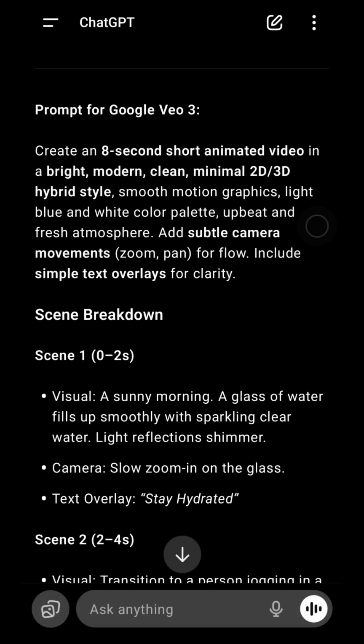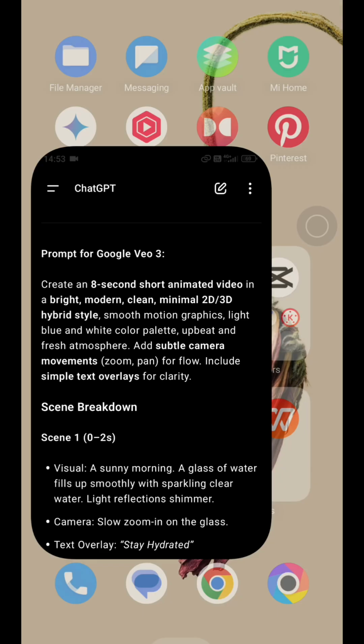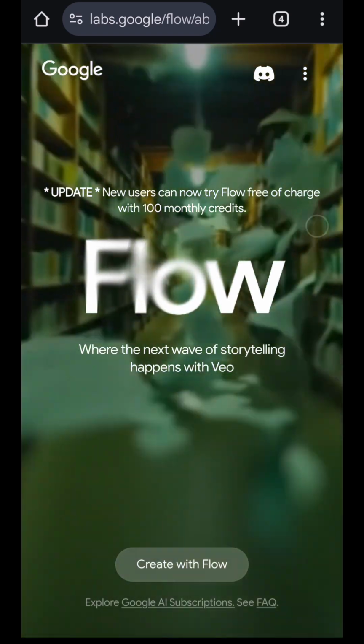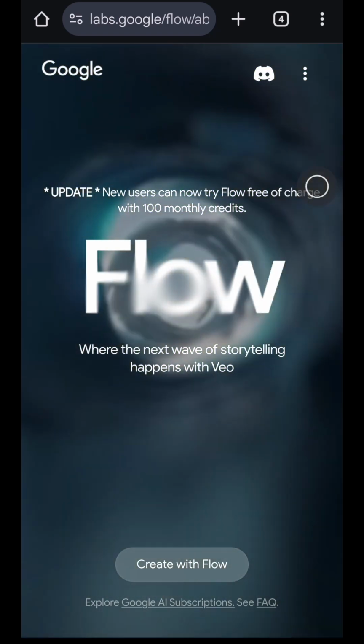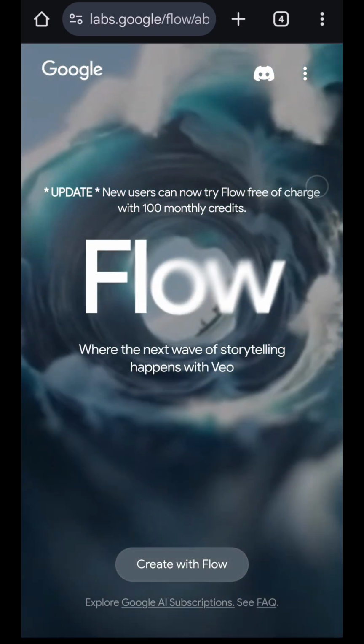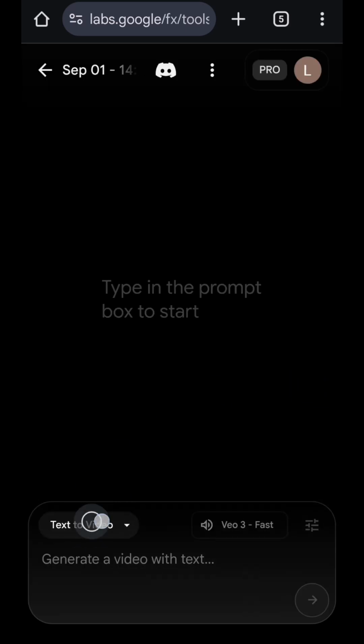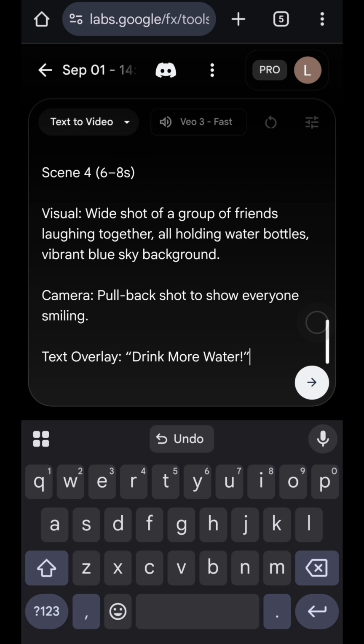Like this. And now just go to Google Flow. And if you are on a phone, it will look like this. And next, just tap on Create with Flow. And then tap on New Projects. And then just choose Text to Video. And then just paste your prompt like this.